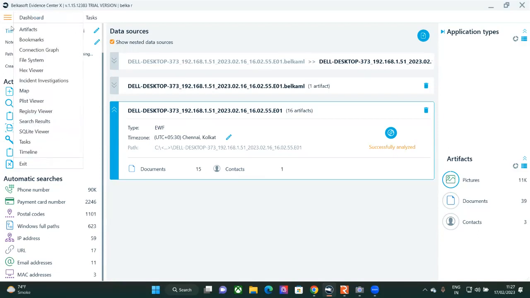There is an option in Belkasoft Evidence Center X, that is connection graph. Connection graph gives the detail about the connection of data from other artifacts. It will provide a link of different artifacts with each other, such as that a phone number is linked with a call ID or email ID, or a payment card number is linked with different postal codes and phone numbers. It will give the link analysis, which we can use as a visual analysis of the data, which will be a great help in our investigation.